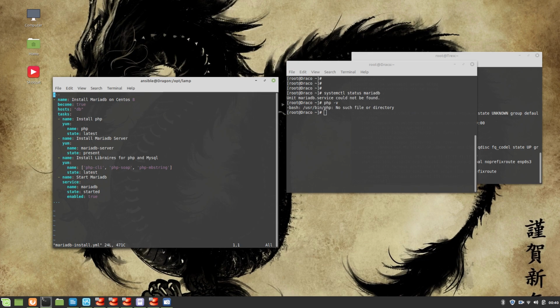So three dashes, again, then name. What it's going to do is install Mariadb on CentOS 8, become true, because we want to become a power user before doing anything. That's why I have used become true earlier. And then hosts, it's going to be DB, and we already know that Draco is part of the DB group. And what are the tasks? First thing is I'm going to install PHP. Okay, and the package name is going to be PHP.